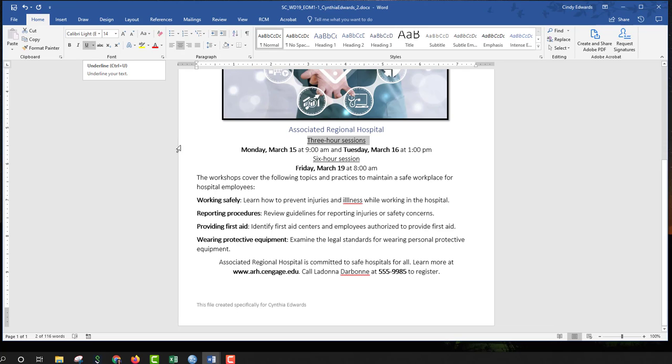Next, we're going to italicize safe workplace. So we're going to go here, whoops, just safe workplace, not the rest. And again, our window pops up, so I can just click italicize.